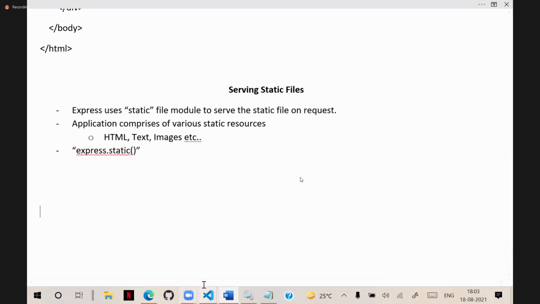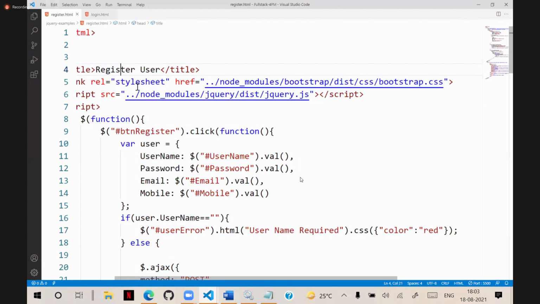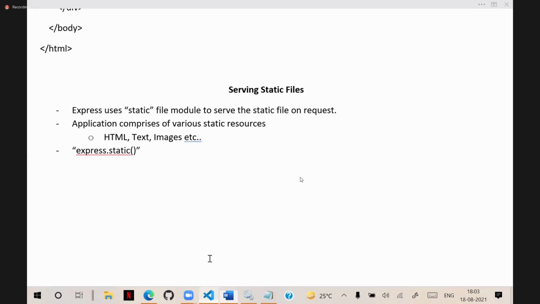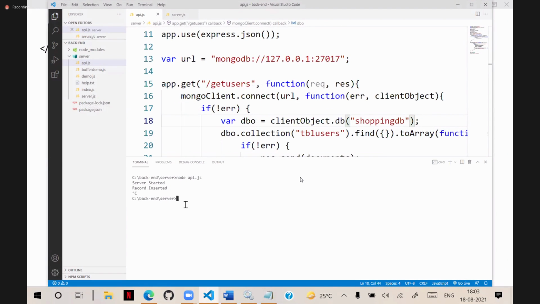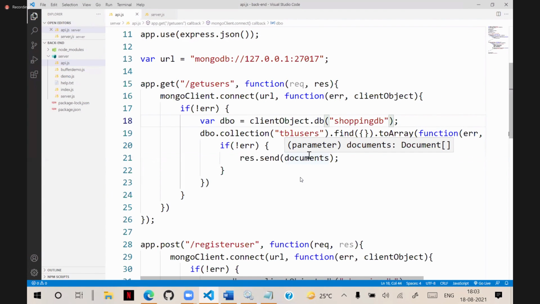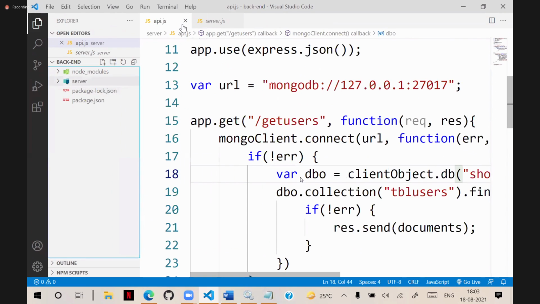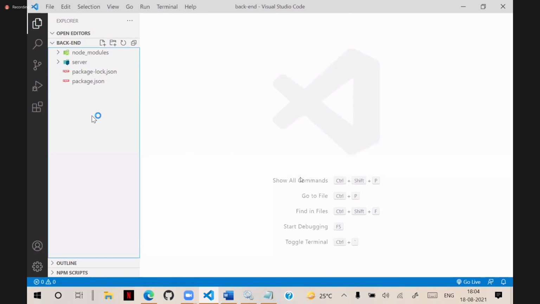Now let's go to the API part. Let's stop this API, fine. Here I'm creating this project, and we have some files present inside it. This is the server side code. In this project, we will maintain all the static resources.